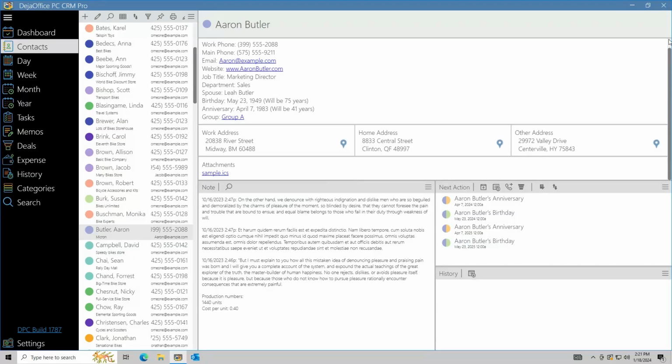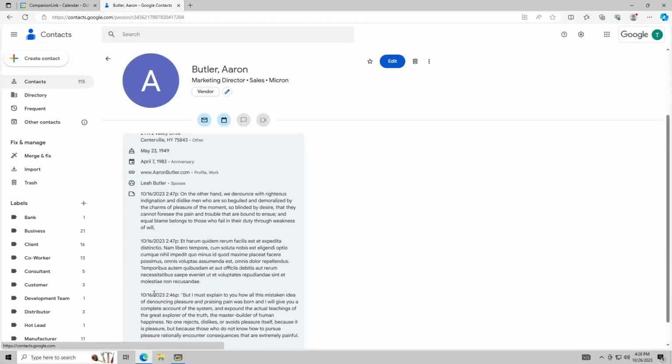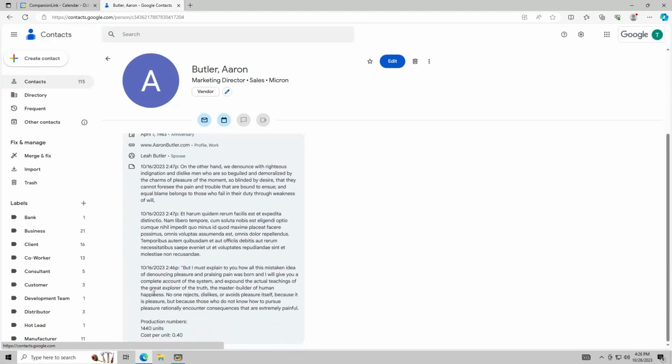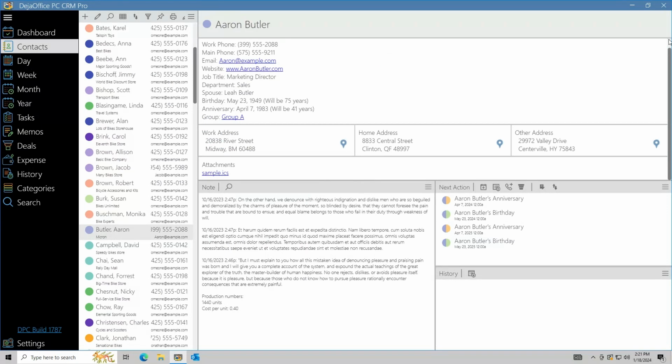You can sync DejaOffice PC data to Google easily. This allows you to have your data on your phone. There are a number of advantages of using DejaOffice PC on the desktop instead of Google.